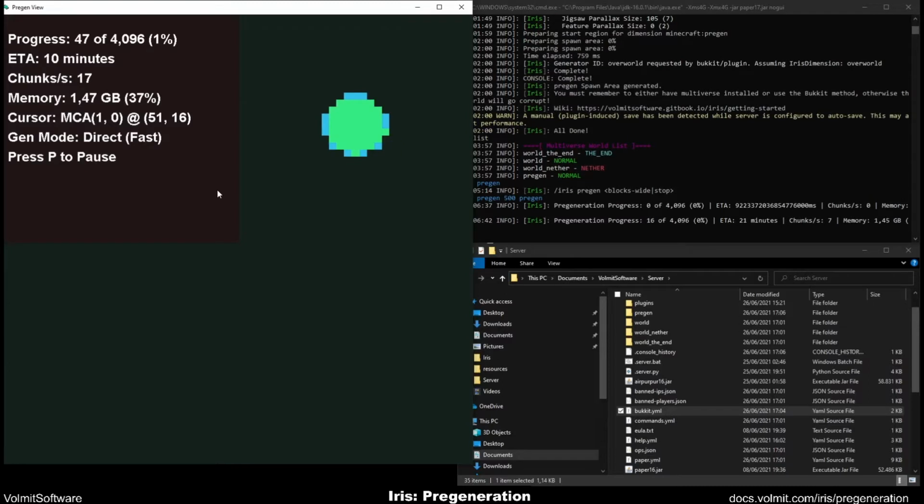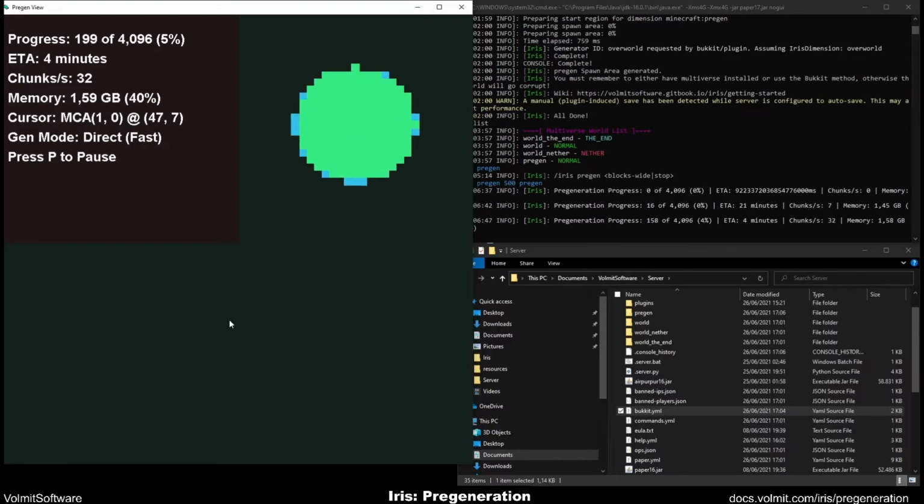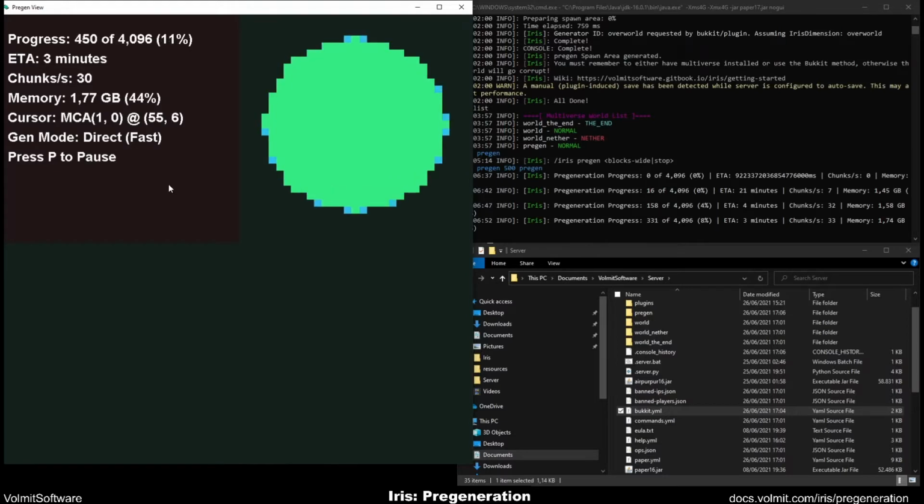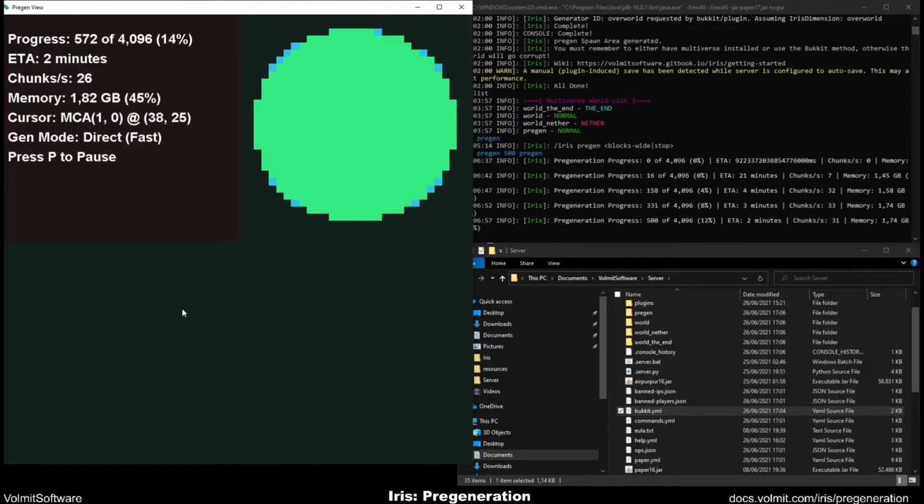There are two different colors. One is a dark reddish color, and one is the dark green color. The dark red color is indicating that there are only chunks in this area that have been generated. And the green are areas in which no chunks already exist.